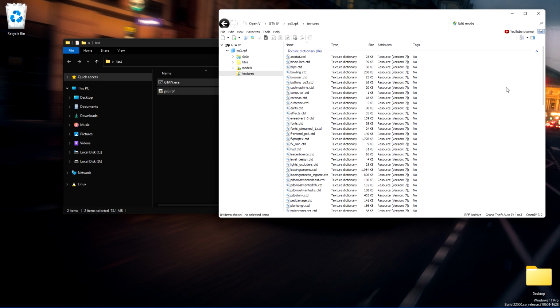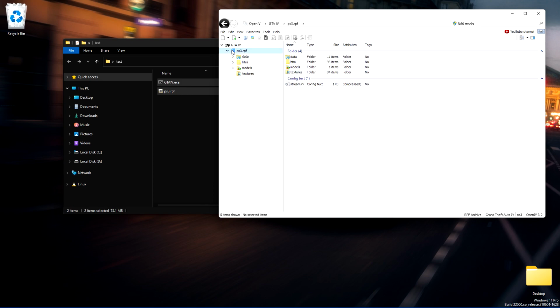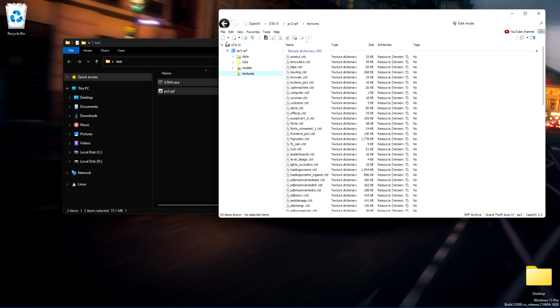and OpenIV will also recognize the file type. So as you can see, .ctd files will be recognized correctly as texture dictionaries, resource version 7. So this means that we can also rebuild a modified archive and save RAM on our PS3. So I'm going to test it right now and see if it retains the resource version, which is what we need for the archive to work with the GTA4 engine.